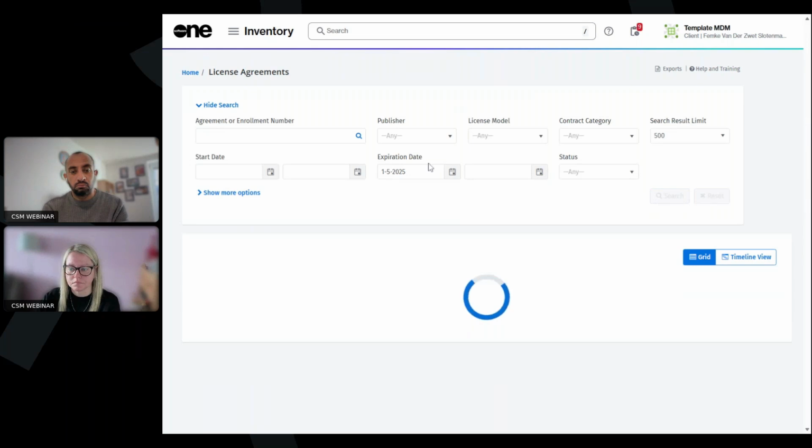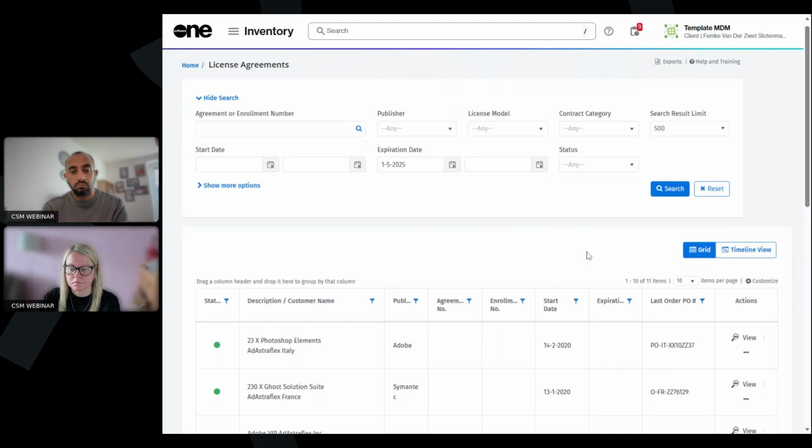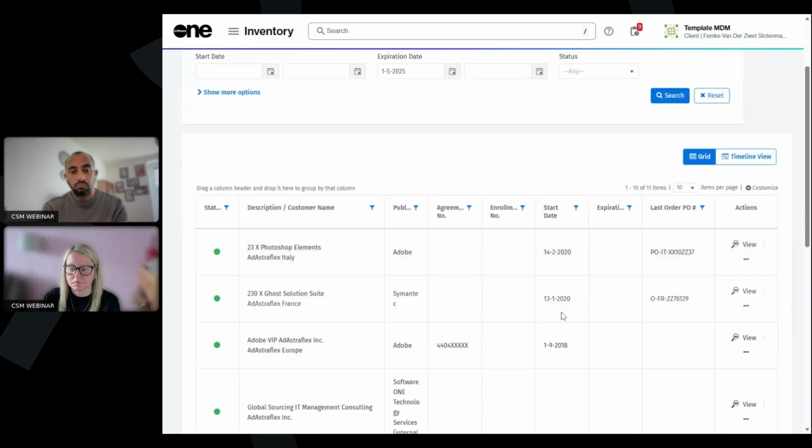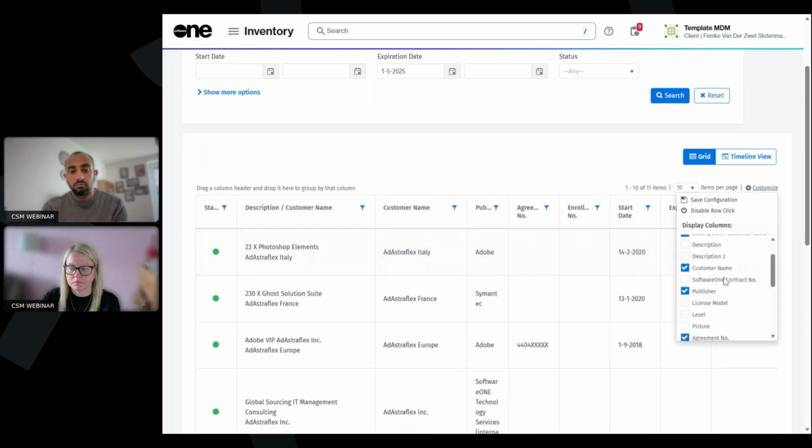There can be a filter here automatically on expiration dates. If you search for something older, just remove this expiration date, of course. And you will have your list here. You can customize your list here with the Customize button, and that can be done on all grid overviews within the portal. So if you have an overview of orders or quotes and anything like a view in this grid, there's always a Customize button here where you can, for example, add columns or remove columns.